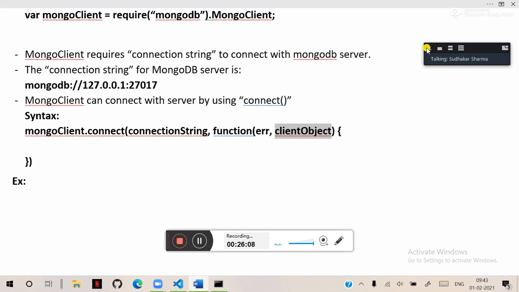First, we are connecting with the server. If the connection with the server is successful, then we will connect with the database on that server. For that, we need a client object. So that client object is responsible for handling the connections. So the callback function contains two objects, an error object and a client object. The error object returns the problems in connection. The client object will provide properties to connect with a database on the server.